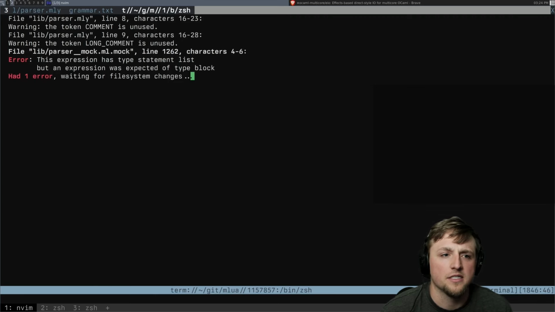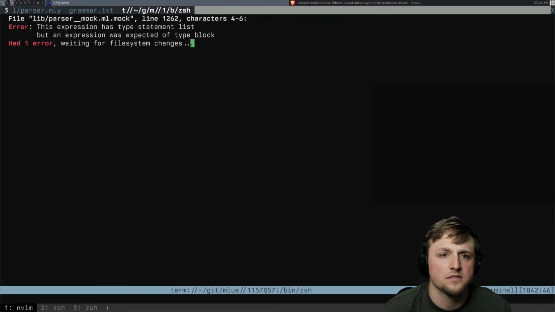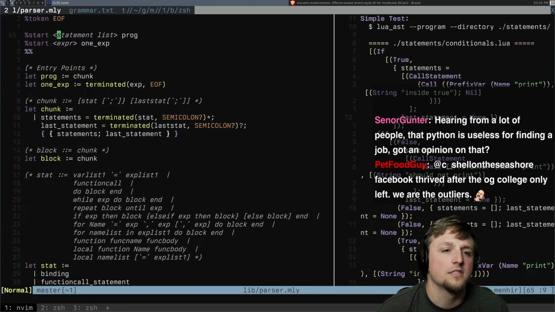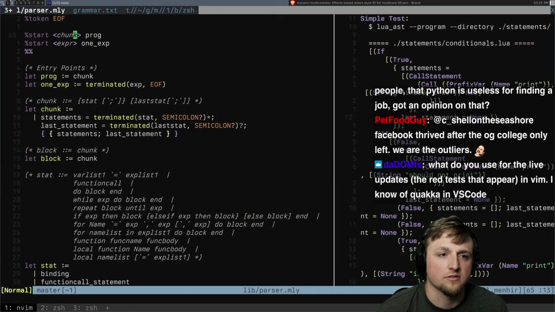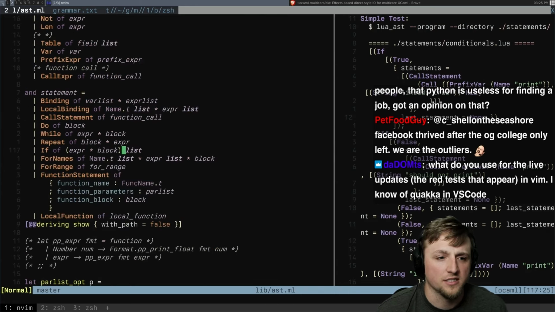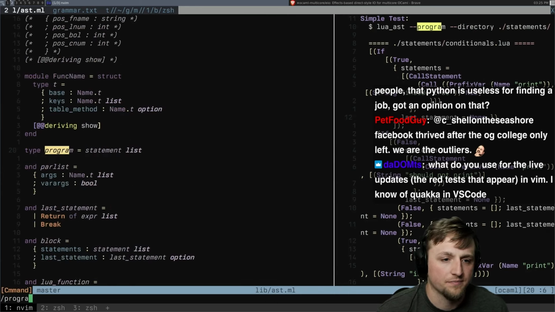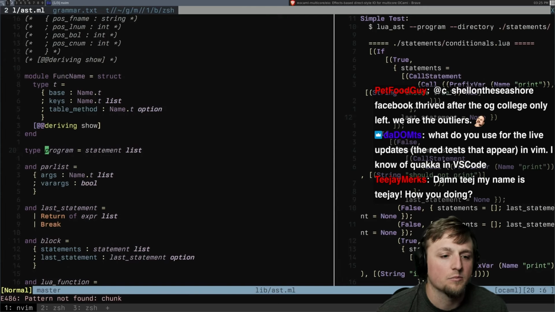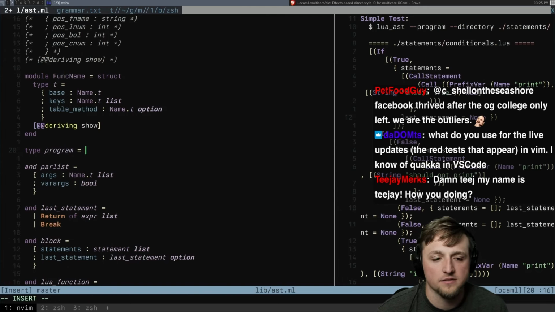Parser, mock, ML. Type statement list, but it was expecting type block. Oh, right. This is a lie now. So this no longer should be this, but it should be chunk, I think, right? Is that what we called it? What did we call it in here? Program is a statement list. No, it should be a chunk. Block. It should just be one block.